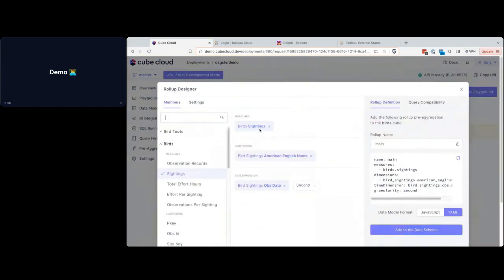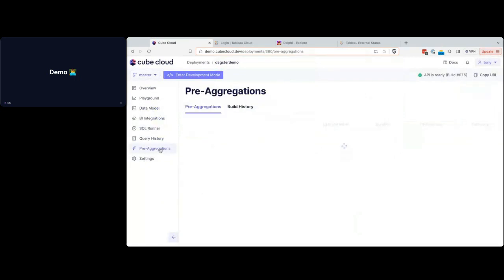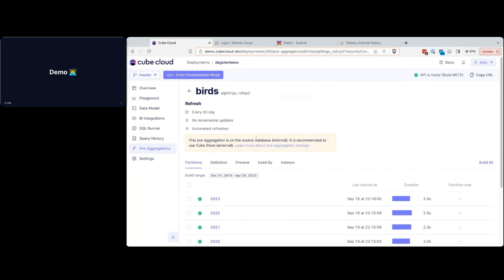Here we're defining which measures and dimensions we want to include, as well as the time dimension and the grain that we want it included at. That generates a rollup for us, a rollup code in either YAML or JavaScript, one of the two formats that we support at Cube. And then we can go ahead and add that directly to the data schema. We've already got one or two to play with. The pre-aggregations that we have were based on some of the dashboards that I put together for this.